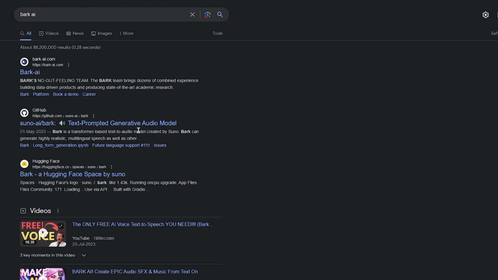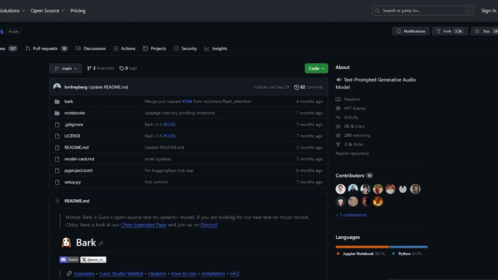And to get this experience, you're going to come over to GitHub, okay? So simply come over to GitHub.com over here. And it takes you to Suno AI, which is the Bark AI's actual text-to-speech experience.